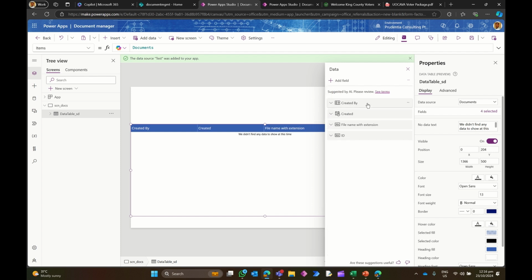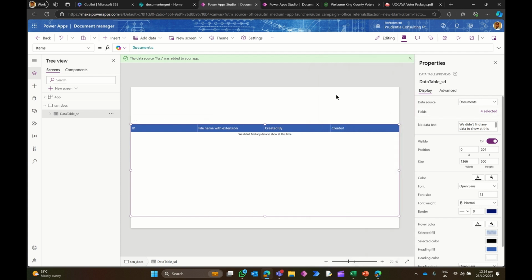I'm going to put the ID right up front. I'm going to put the file name next, and then who it was created by and when it was created. Only these four things for now, right? So I have my repository here done.